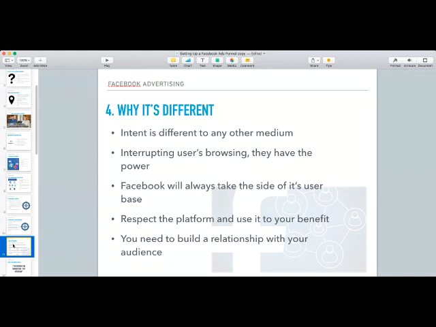And we've actually seen this before, where people put up advertisements in front of people and try to target a large audience, but it just isn't relevant to them at that point in time. And even if you're trying to give Facebook money, they actually won't take it. So you need to respect the platform and use it to your benefit. And you can do this by building a relationship with your audience. And by doing that, I really like this quote. I can't remember who it was.